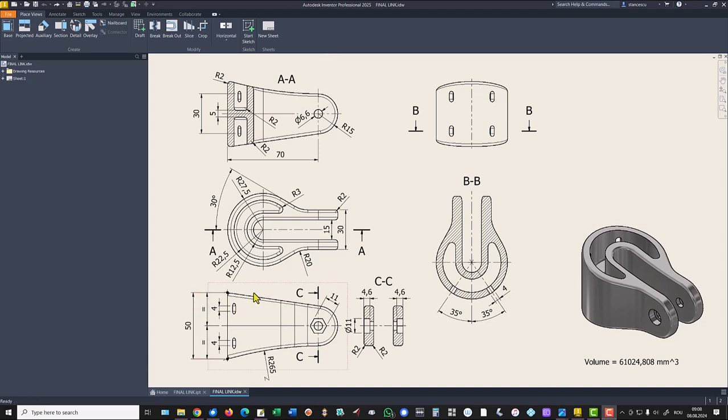We'll create this contour and then this contour, and we'll apply extrusion with intersect to obtain the volume.